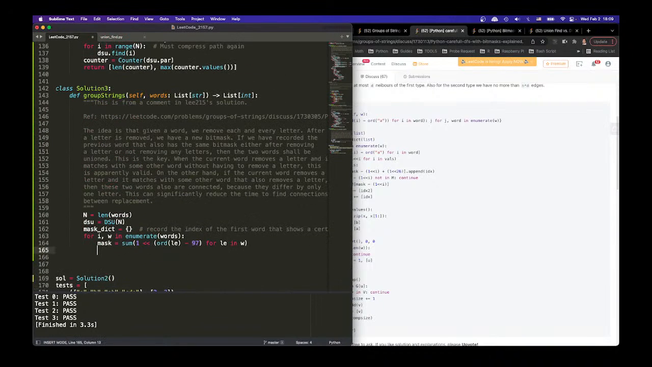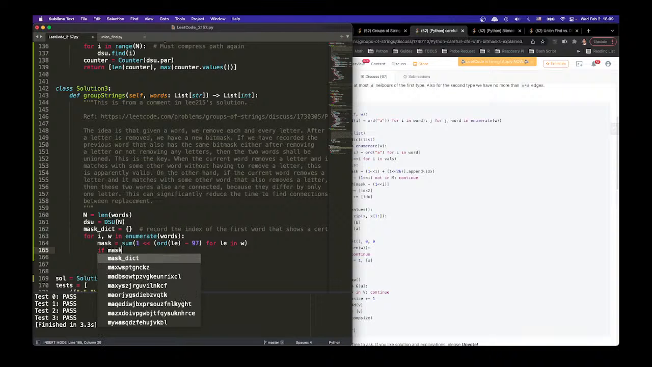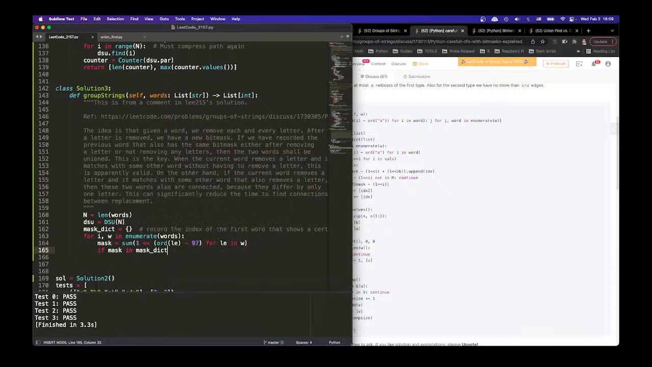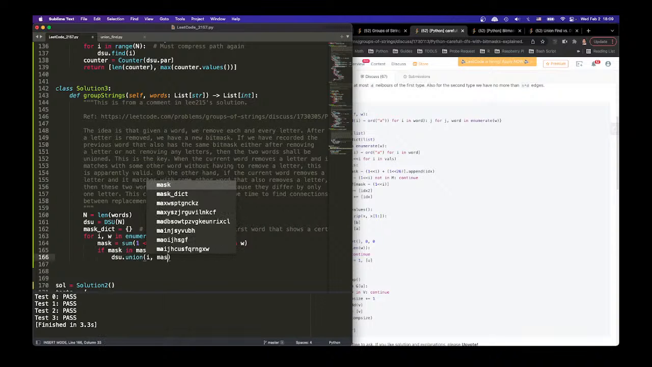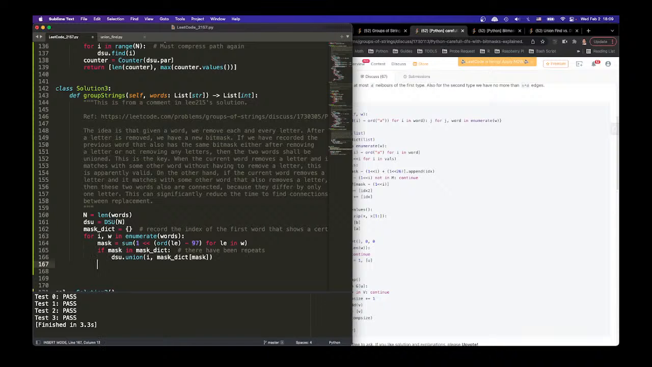This is the mask for the current word. If mask is in the mask dictionary, which means we have something before that is exactly the same as me, then I do dsu.union(i, mask_dict[mask]). So there have been repeats.